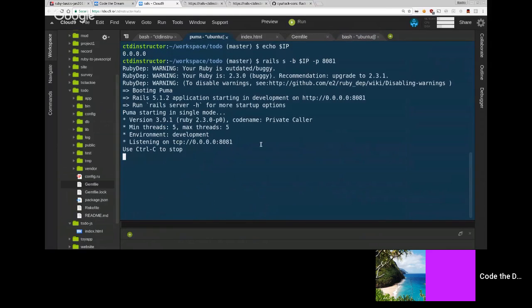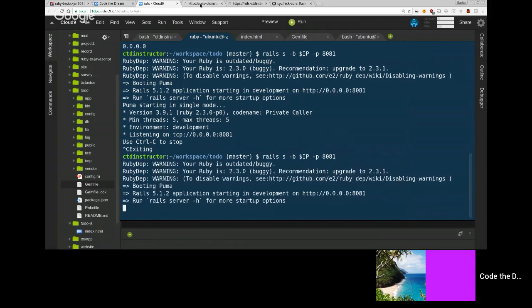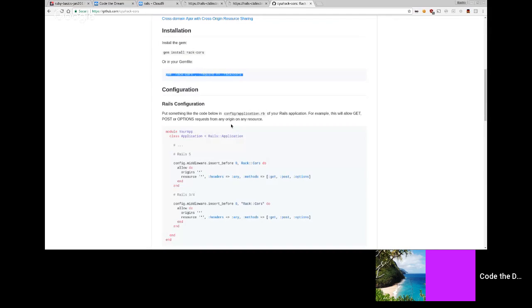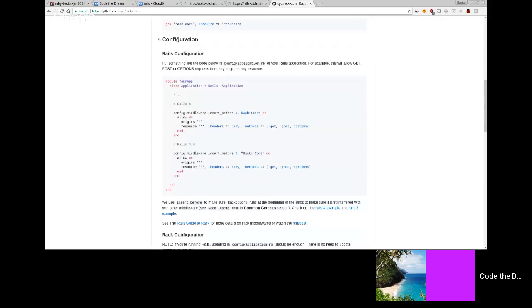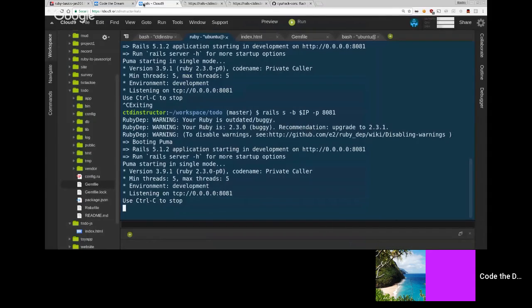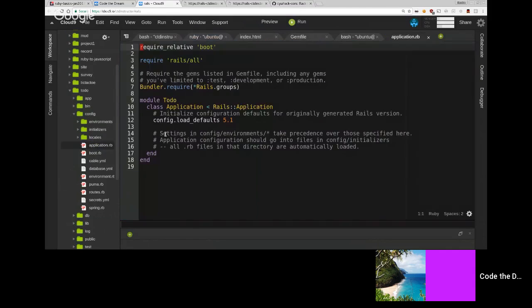So when you install a new gem, you have to restart your Rails server. So I'm going to stop it and then start it again. Actually, I also need to do some configuration. This gem tells me that I have to do some configuration in this file, config/application.rb. So I'm going to go to that file, config, and then application.rb.